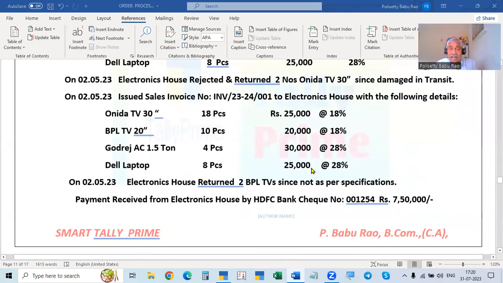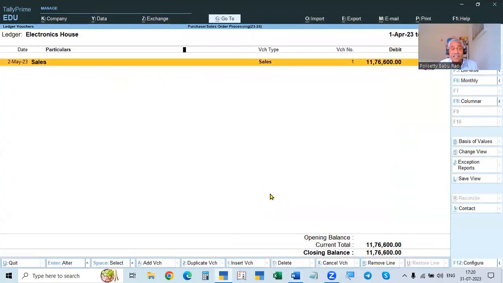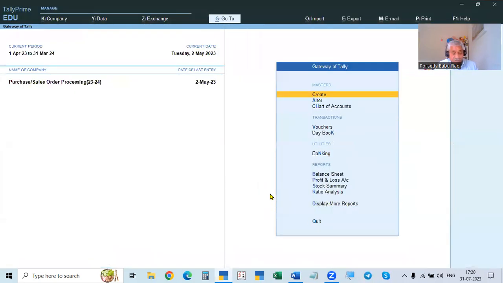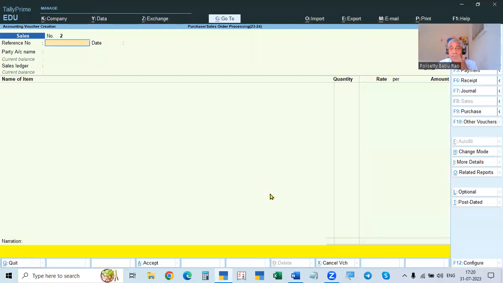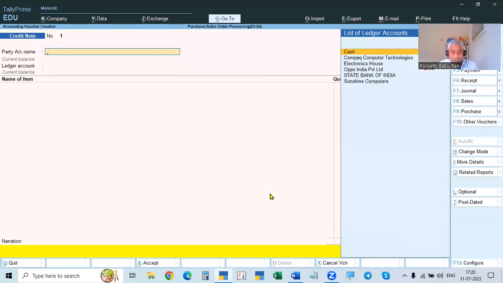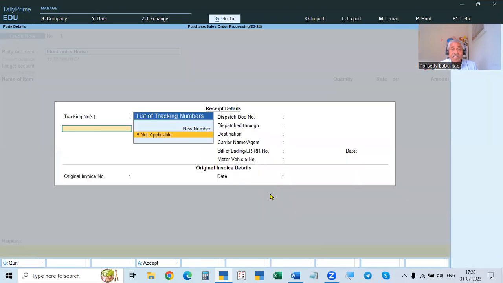Now after sending the invoice, again, on the 2nd, he returned 2 BPL TVs. So when he returned the TVs, what we do, we go to voucher. Returned means we received back. That means sales returns means credit note. So Alt F6 is the credit note. On 2nd May, we got the goods returned by him.